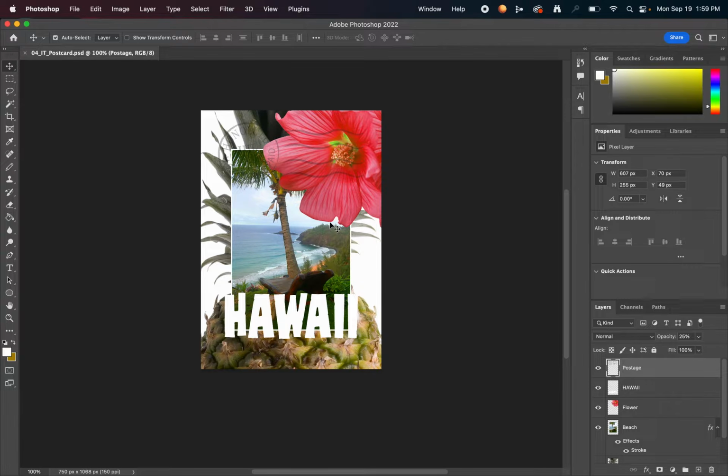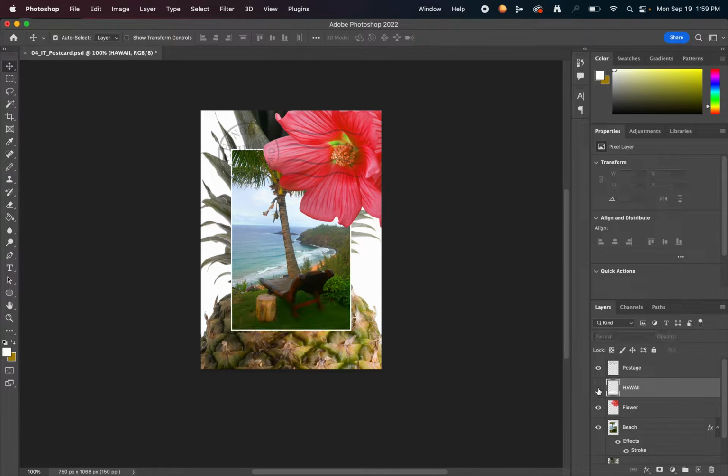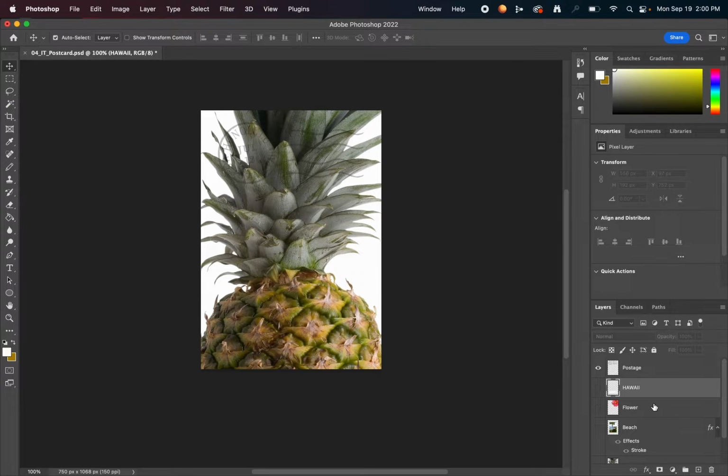The next thing we're going to do is duplicate a layer and change the blending mode. So we're going to click on the eye icon next to Hawaii. So here's Hawaii. We're going to click on the eye to hide it. And also the flower and beach layers. So flower, hide that. Beach layer, hide that. And then we're going to go to the pineapple layer.